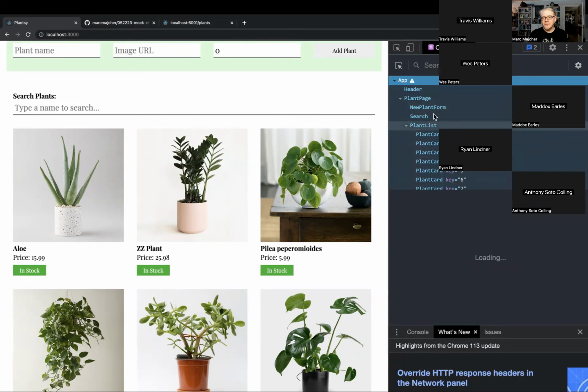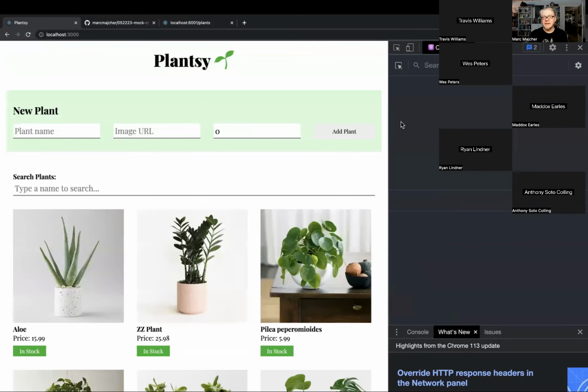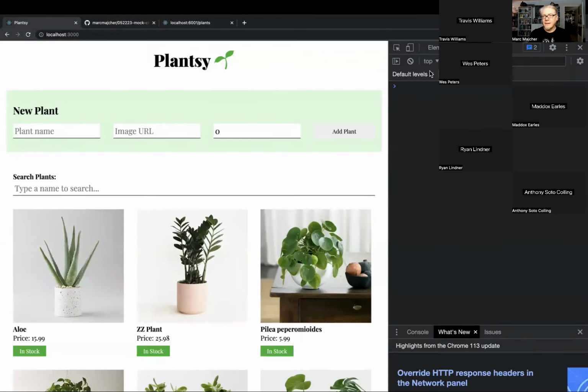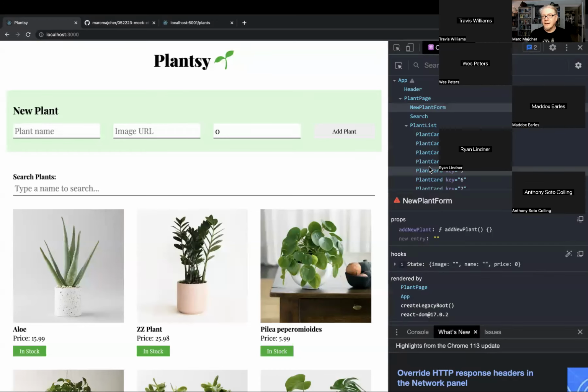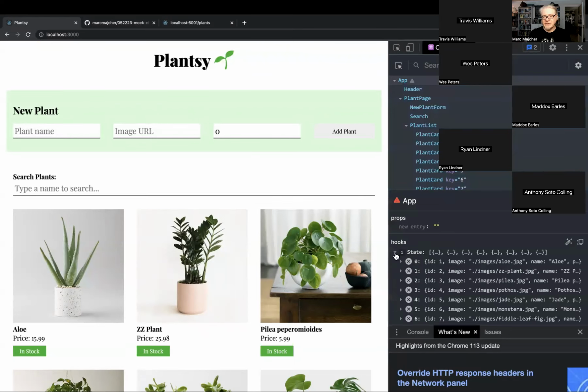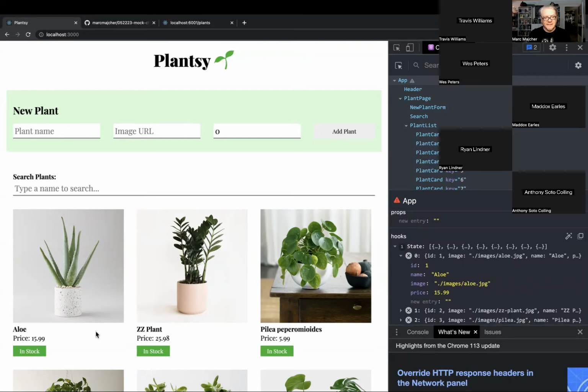Loading, loading, loading. So slow. What? Why gotta be like that? Components. Man. Let's do a reload. Cool. There we are. So if we look at our state for our first plant here, let's hit that.